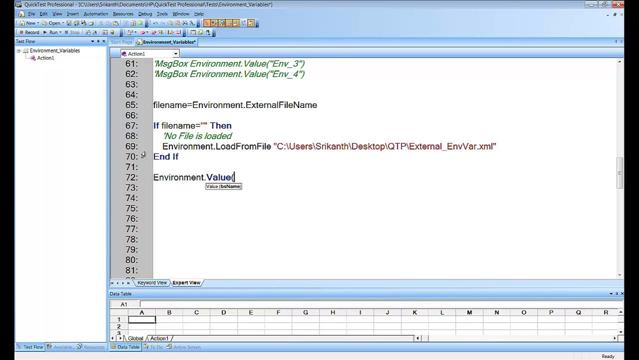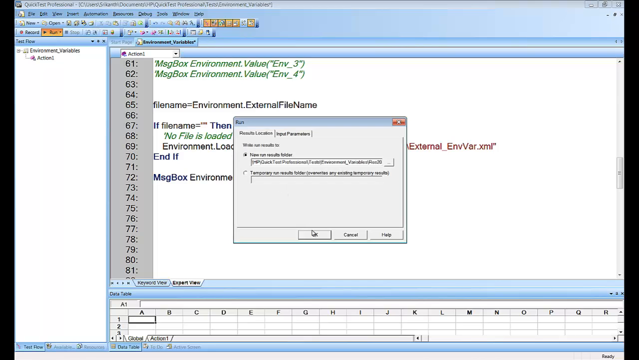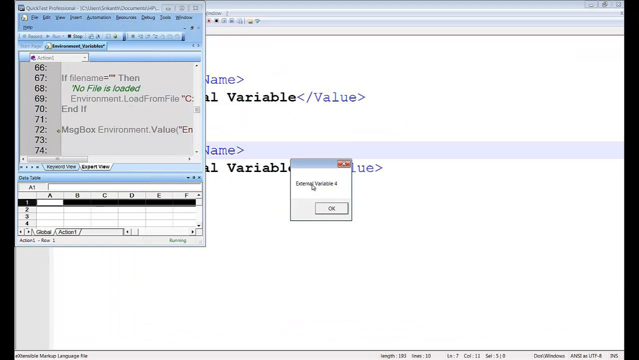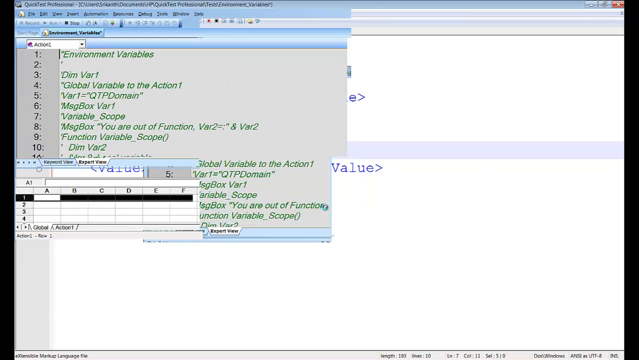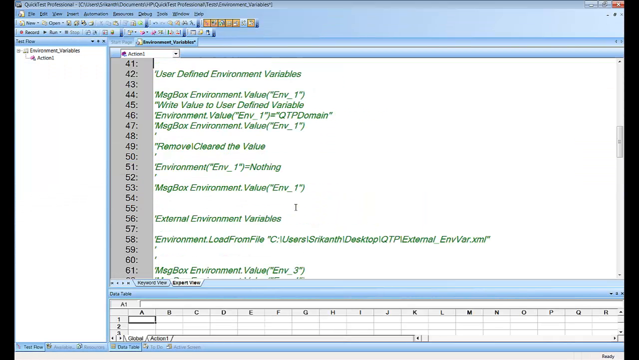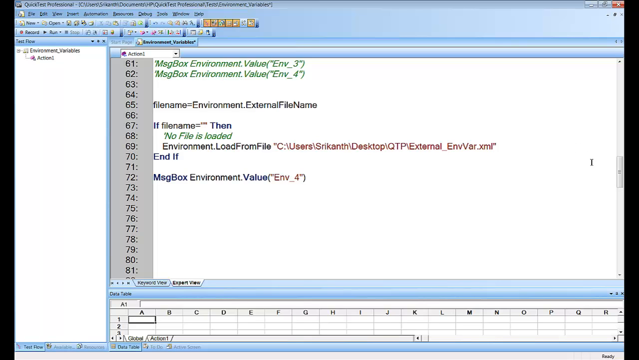I'll quickly use the message box. Let me run the script. So I'm able to get the environmental variable value, which is declared in my external file.